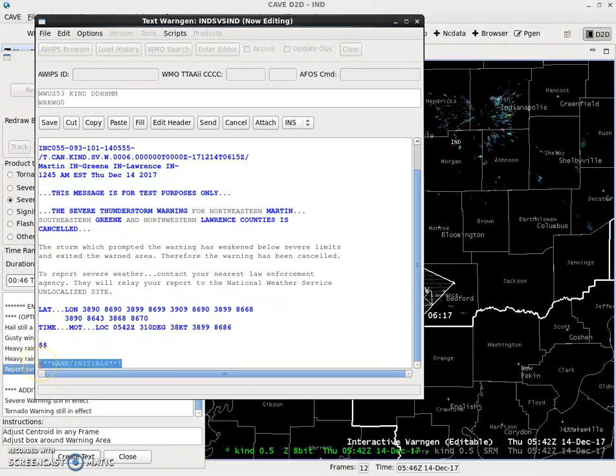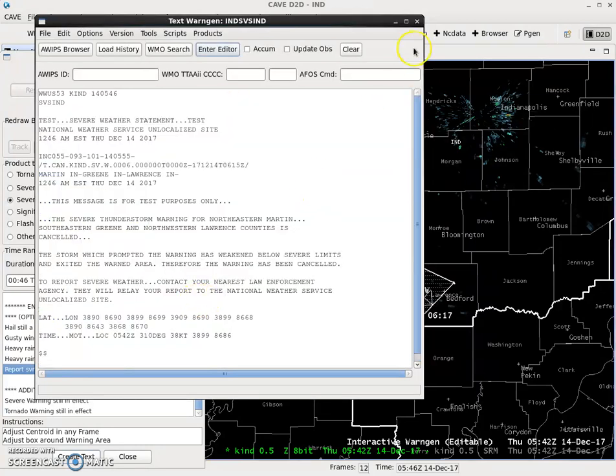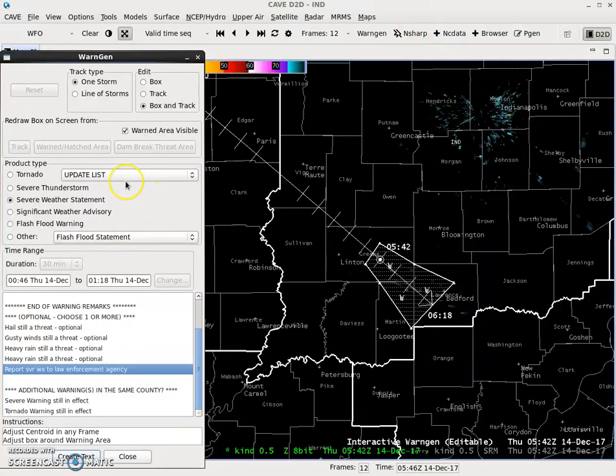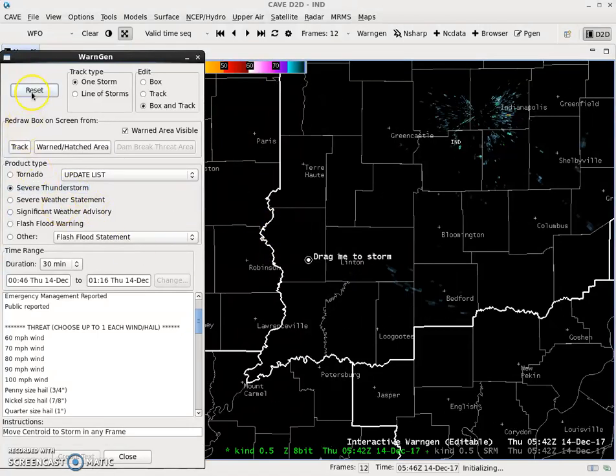And you can also go through and, like I said, you can change any black text, so you can reflect that to say that something was issued erroneously. I've seen that happen. That's how you do that. So sign, click send, go ahead, close, and your severe weather statements are now saying updated list, severe thunderstorm warning, and you can hit reset.